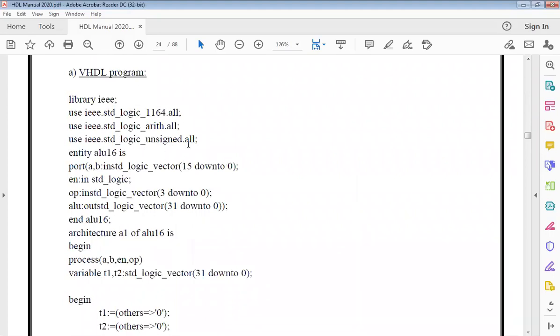Initially, we'll be giving the declarations, just like how you write your C program: hash include stdio.h, the header file you're including, where stdio is standard input output. Similarly here, you are calling for a library, and you're using these IEEE standard libraries. Here you should observe you are using an arithmetic library. Why are we using the arithmetic library? Because we are going to use add, subtract, so all those symbols we will be using. So let's get started.